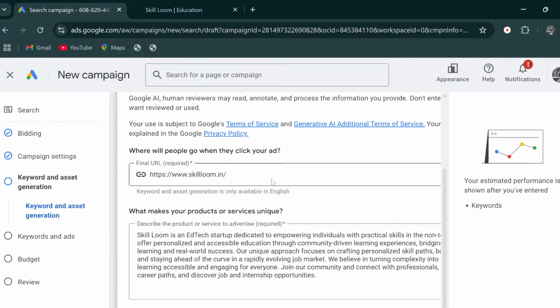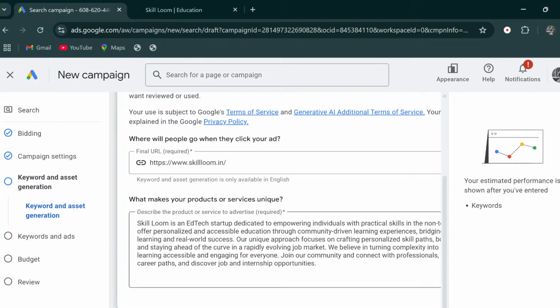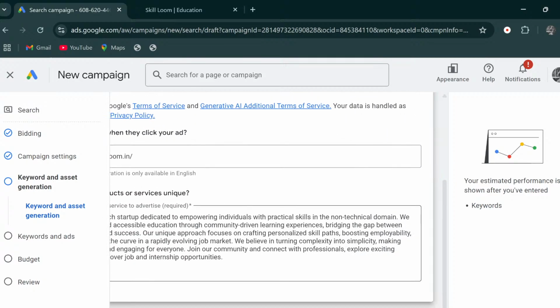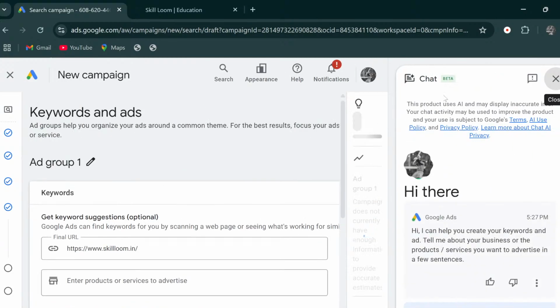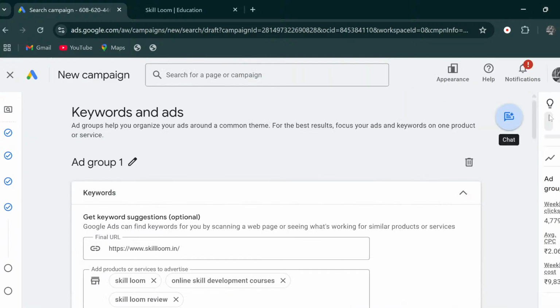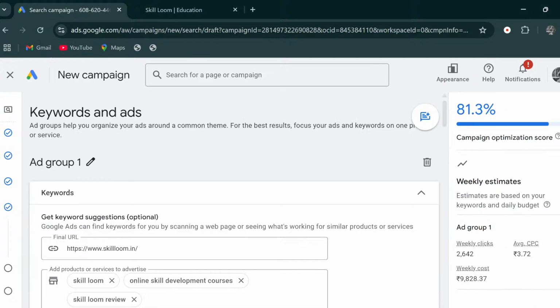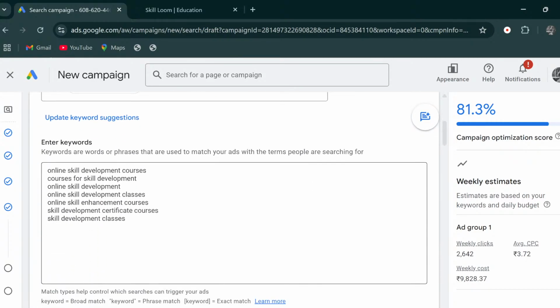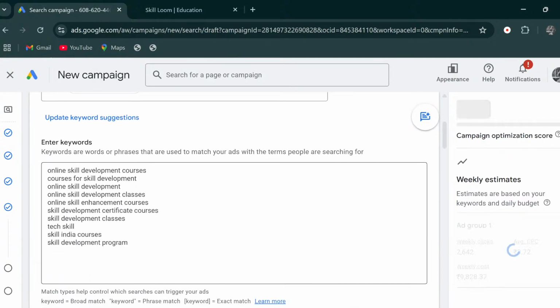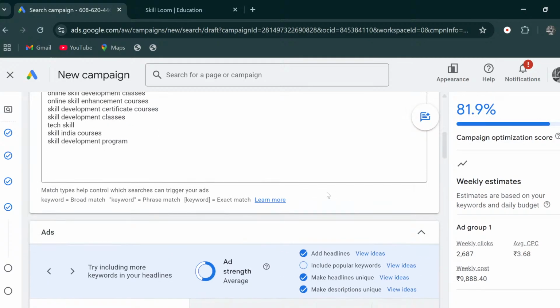Because I've pasted the link here, skillloom.in, I can find the automatic paragraph generated using AI from Google itself. Once that's done, I'll click on generate. If you can see on the right side corner of the ad, you can have a look at the campaign optimization score, which was 70 and is 81.3 now. You can increase this by giving more keywords. Whatever Google is suggesting, you can include that. You can give that here.